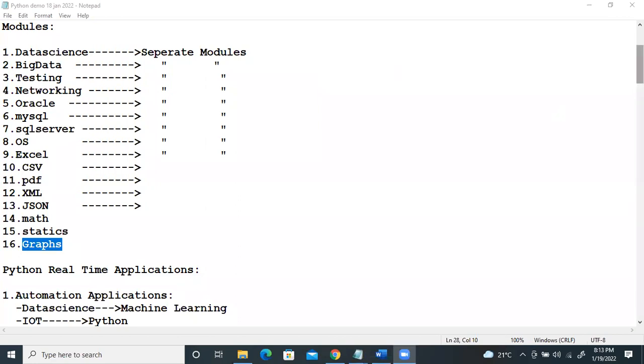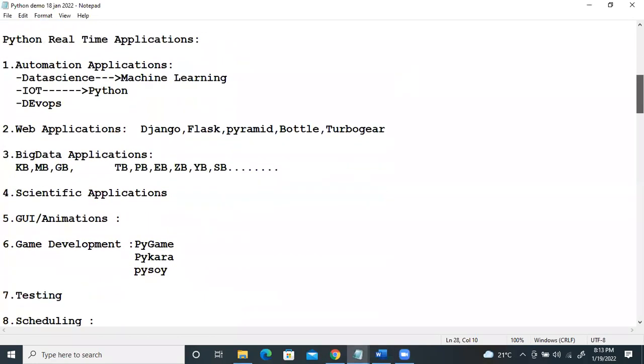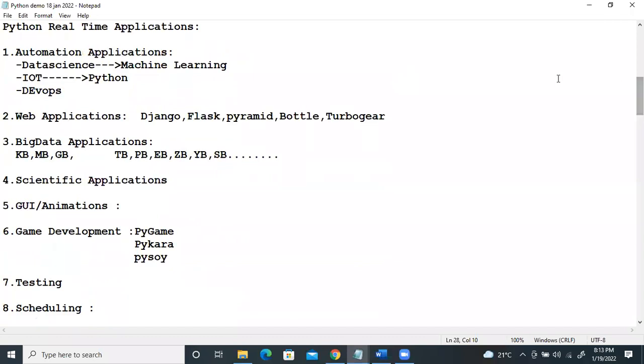So, Python real-time applications. What kind of applications can we develop today by using Python? Python is mostly used in the creation of automation applications. Today everything is getting automated, so even in IoT, DevOps, robotics, and data science, Python is used. The prerequisite for learning data science is Python, so everything is coded in Python. Even in IoT, the coding is done in Python, and in DevOps, we write automation scripts in Python.